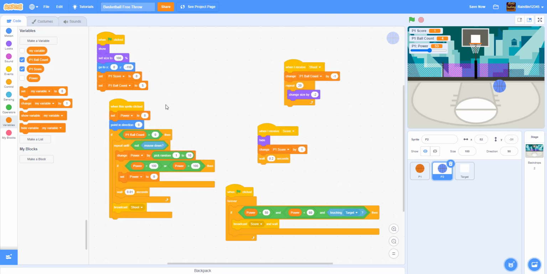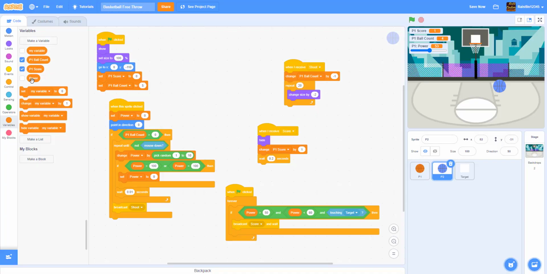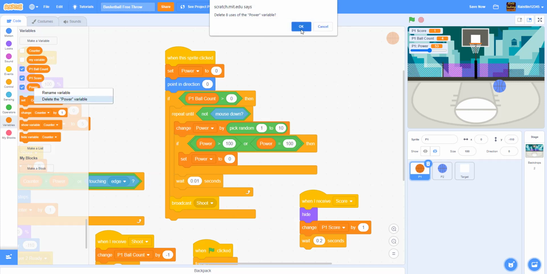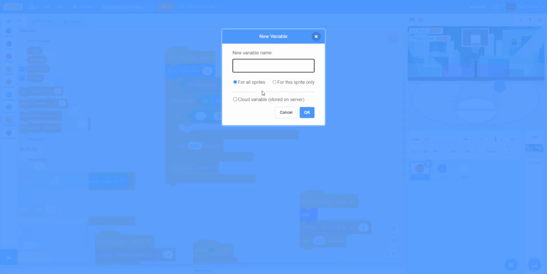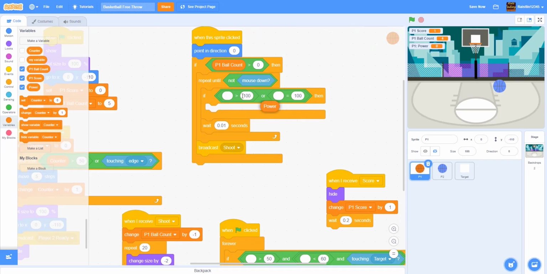Alright. So up here, first of all, we're going to make some new variables. Oh wait, I think I made the player power thing. I made the power, did I make it for all sprites? I think I did because it's showing up right here. So I think we're going to have to delete power, and then make it again. Oops, forgot to set it for the sprite only. Sorry about that. So power, we'll just put this back.